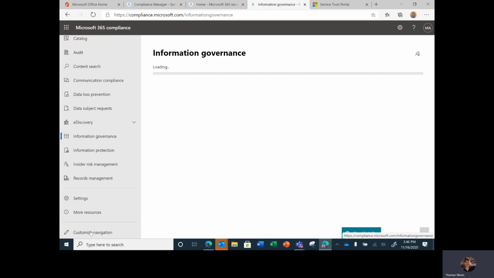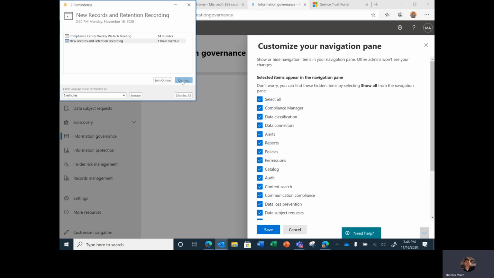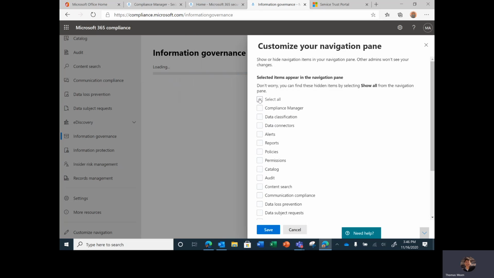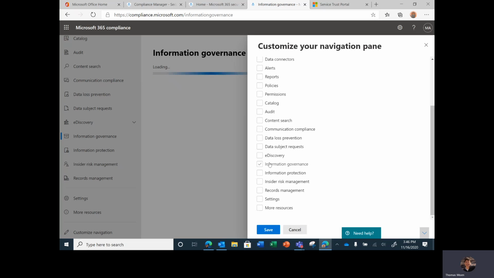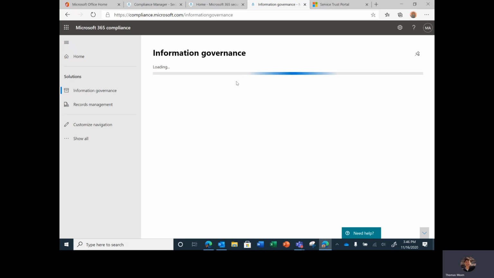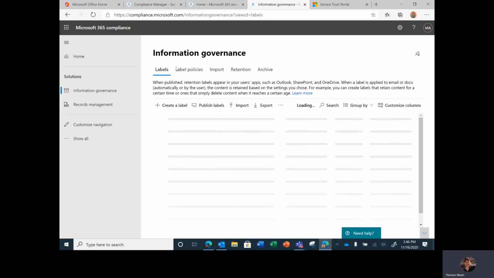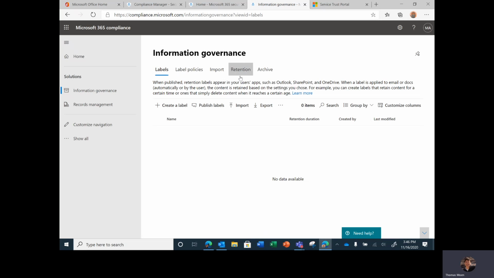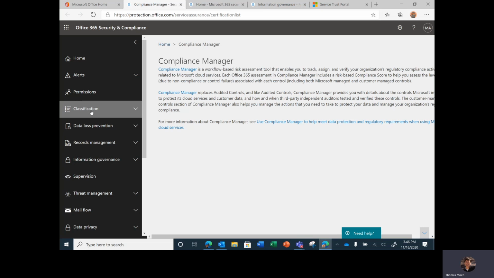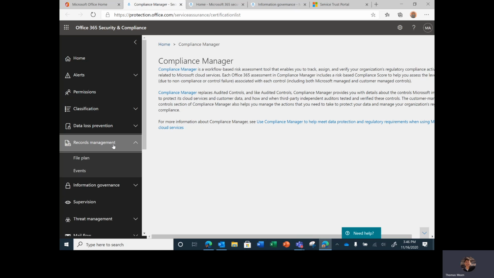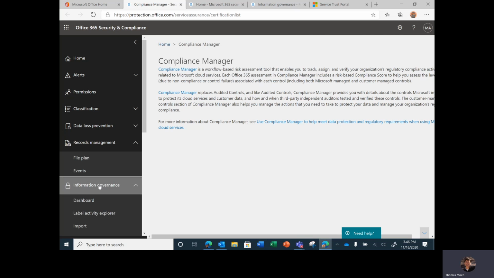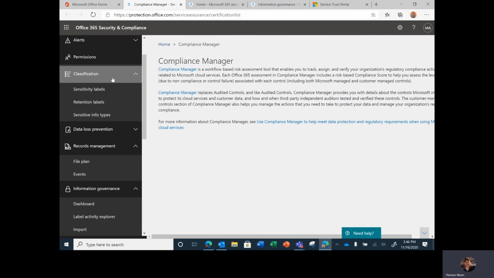If you don't see them, you might want to make sure that you go to custom navigation here and either select all or make sure that you've got information governance and records manager chosen here. And from here, now we've consolidated the retention policies and our individual labels. So my metaphor really holds true in the current state with our records management and information governance and classification of labels.